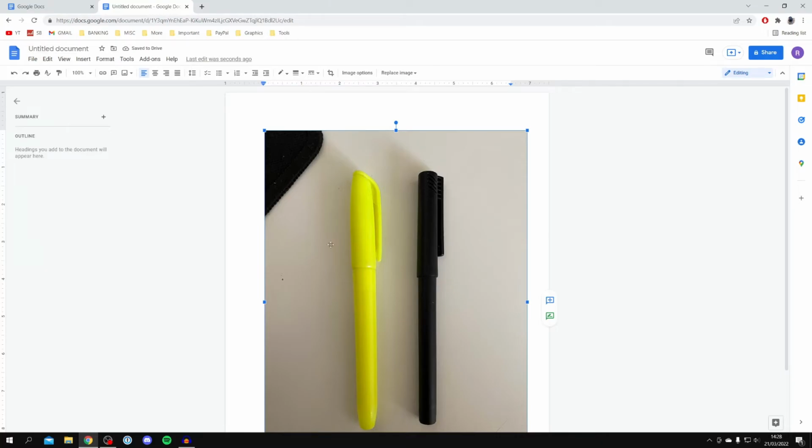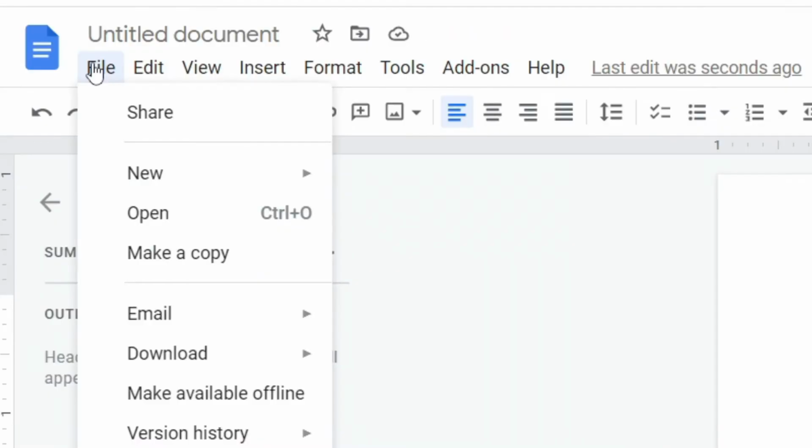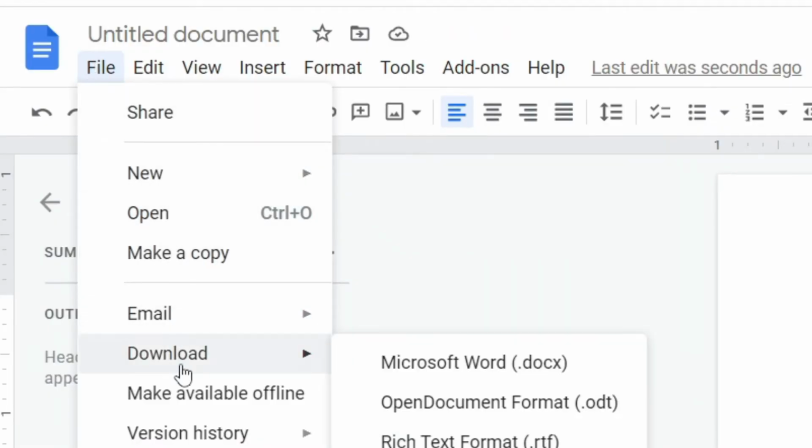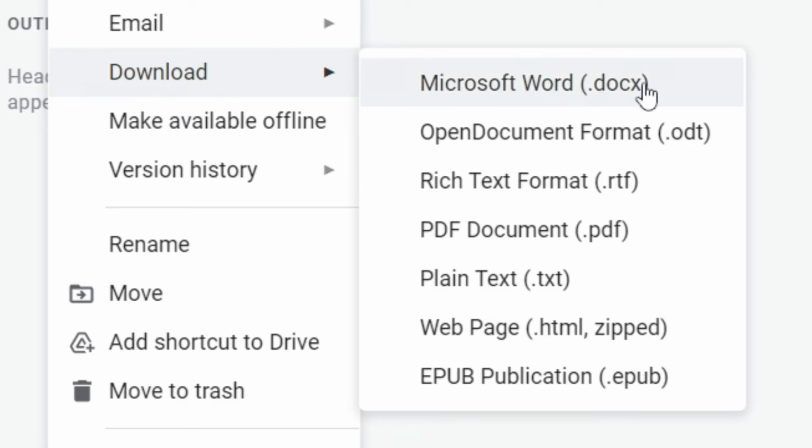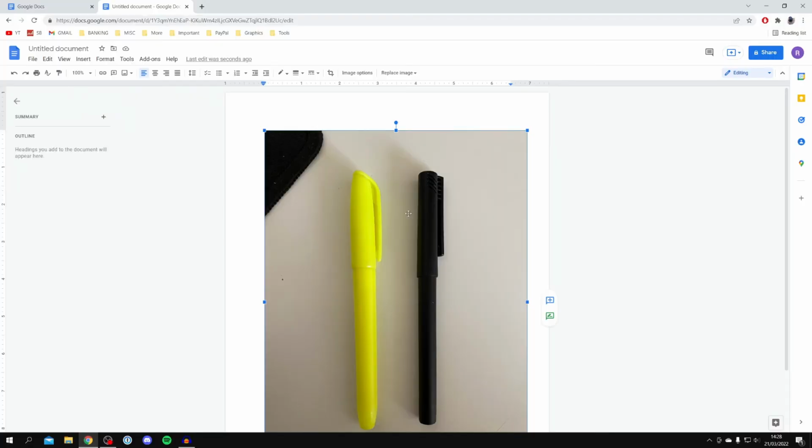Then all you need to do is come to the top left and click on File, and then come onto Download, and then you can click Microsoft Word, and it's going to download it. So click on it, and it's going to create this, and it's going to download it, and then you can open it up. So click on it just like so.